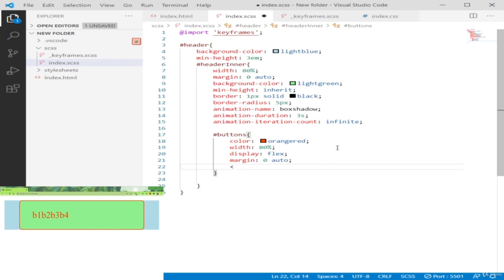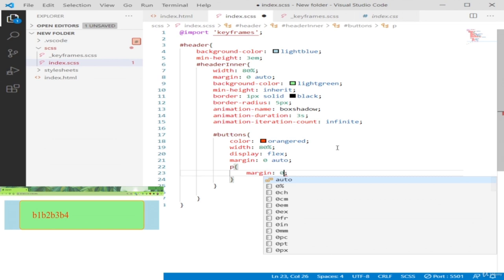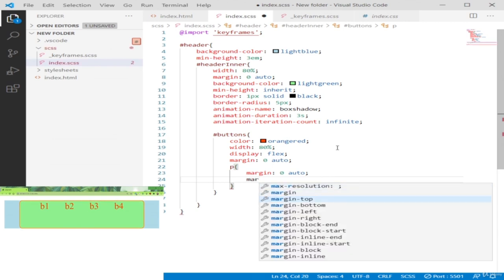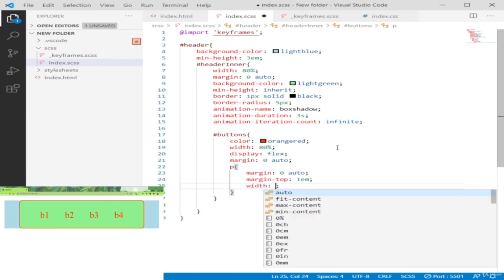Now we need the P element. We center the div, not the buttons. So the P element is going to have margin 0 auto, and that's going to center the buttons. Yep. So it needs some margin top. It's going to be 1 EM, and that will move the buttons. Now let's give them a width. So yeah, with 3 EM.